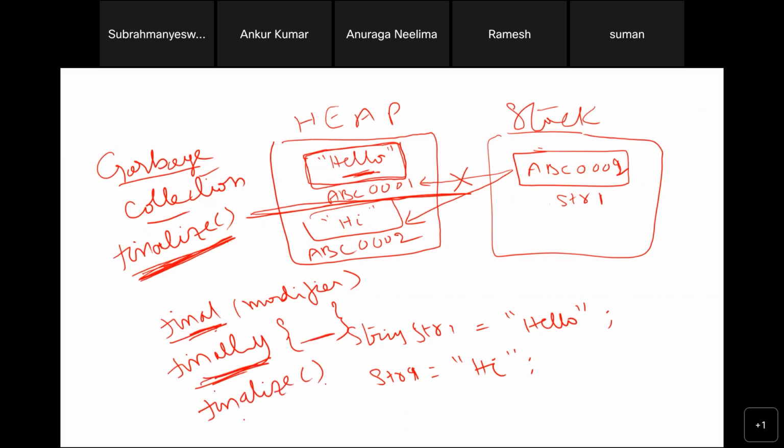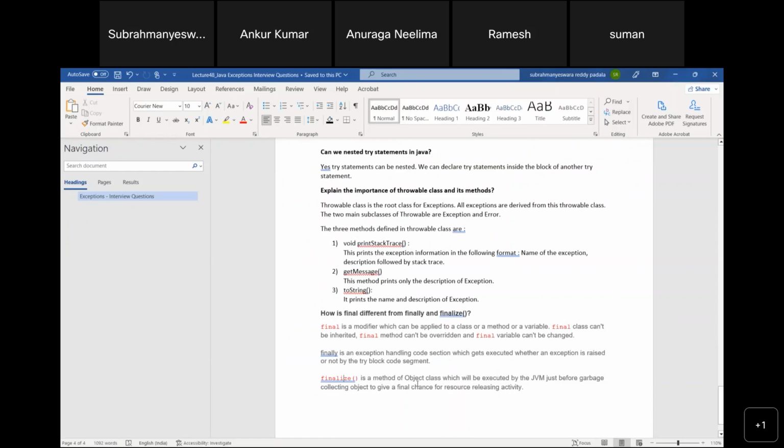Finalize is related to garbage collection. It is a method that finalizes which objects have to be garbage collected. Finalize is a method of the Object class which will be executed by the JVM just before garbage collecting an object, to give a final chance for resource releasing activity. So just remember these differences between these three. Okay, so this is about exceptions.